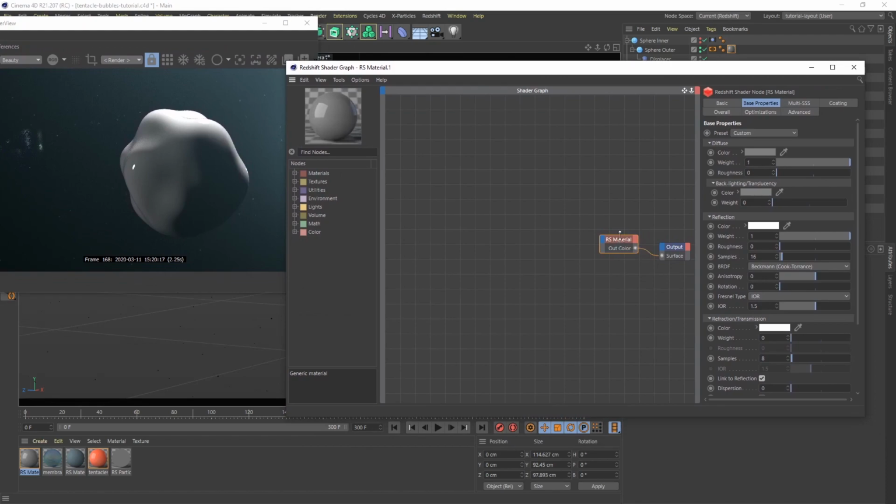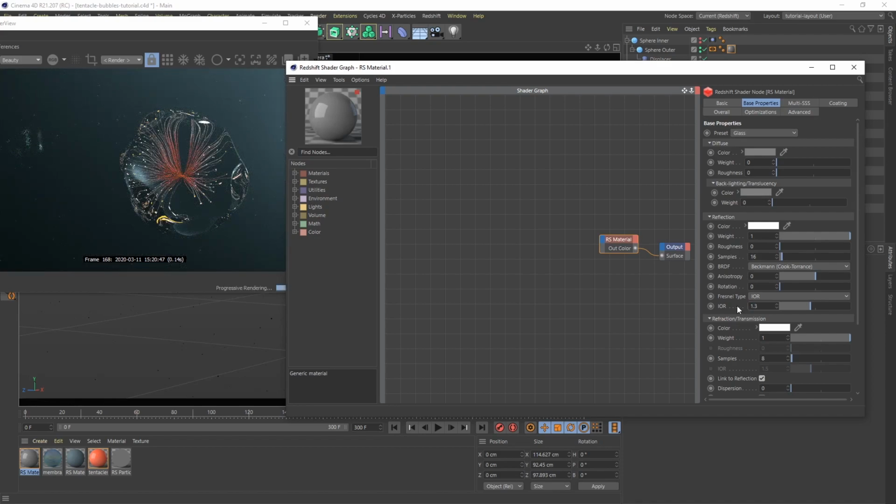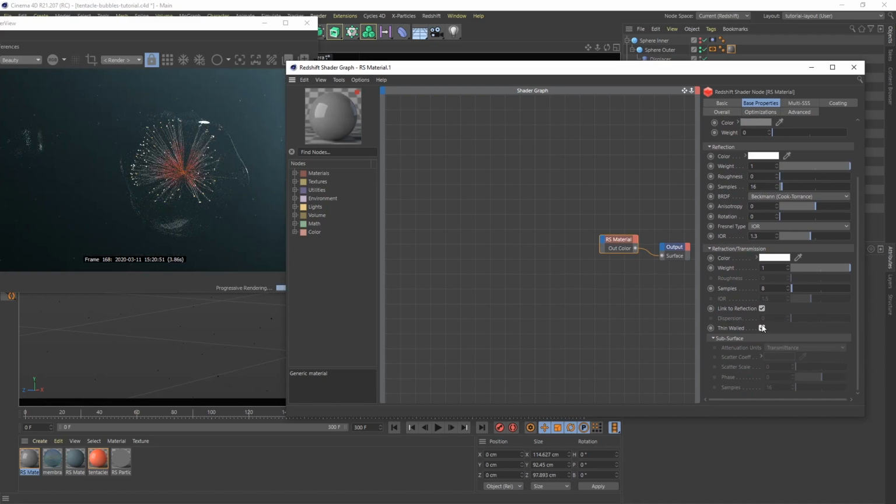So the first thing I'm going to do in this material is start with a preset of glass. So now it's going to be transparent. And I am going to go down to the IOR and just make it 1.3 so it's closer to water. And then I'm also going to enable, if I go a little further down, this thin walled. And that kind of turns it into like a bubble or something like that. So that's going to be the type of material.